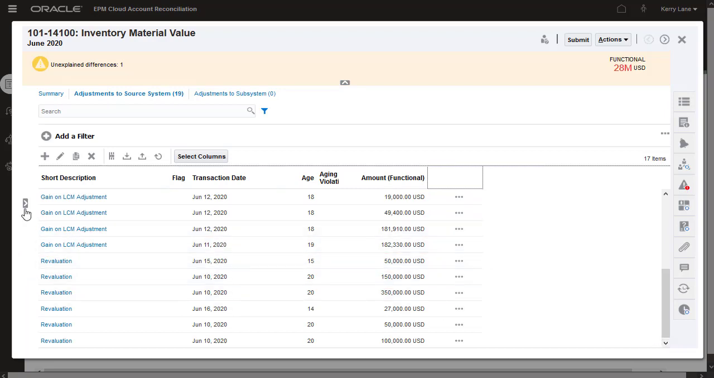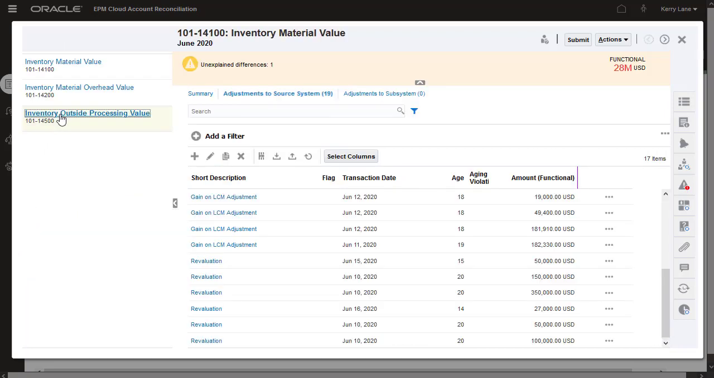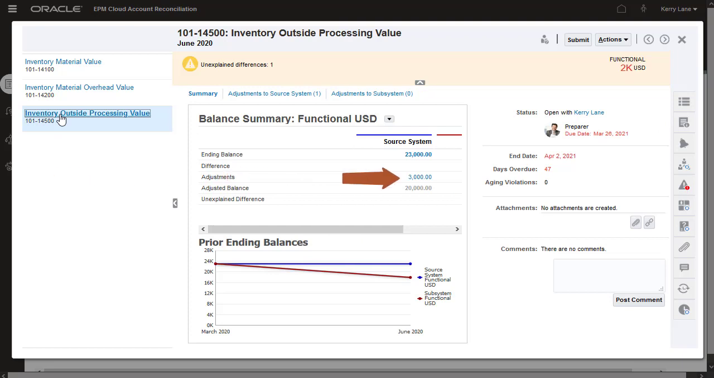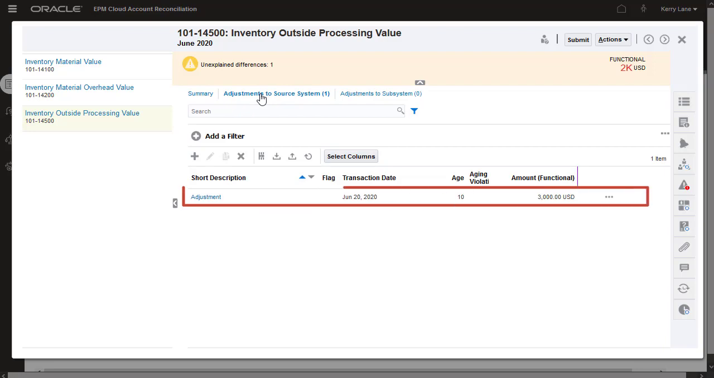Next, I'll open another inventory reconciliation. The Balance Summary section shows an adjustment to the source system, supported by the transaction that I loaded using SmartView.